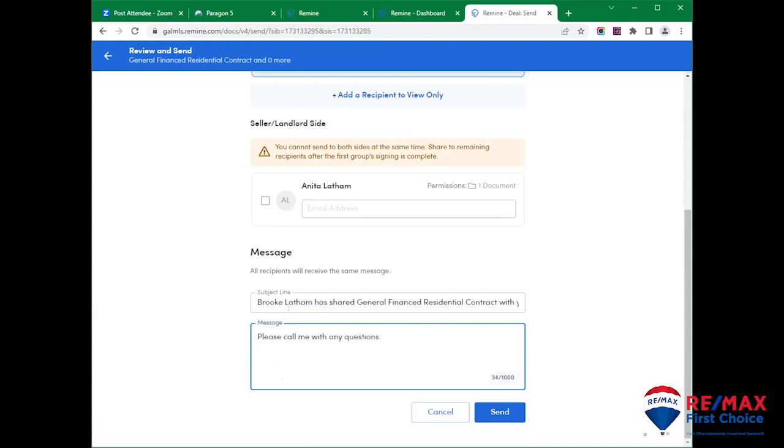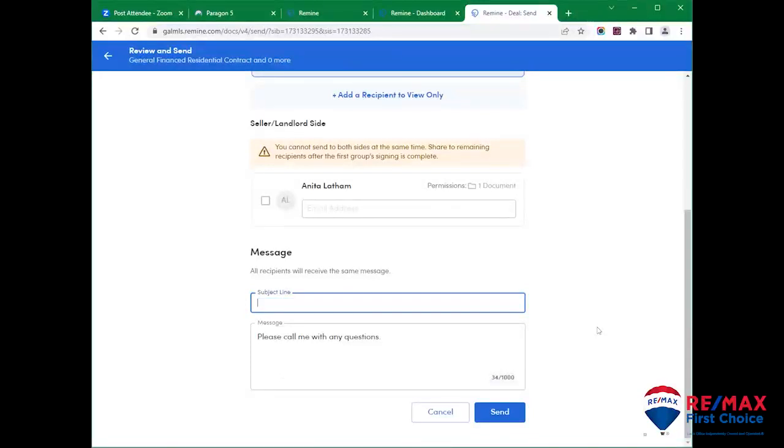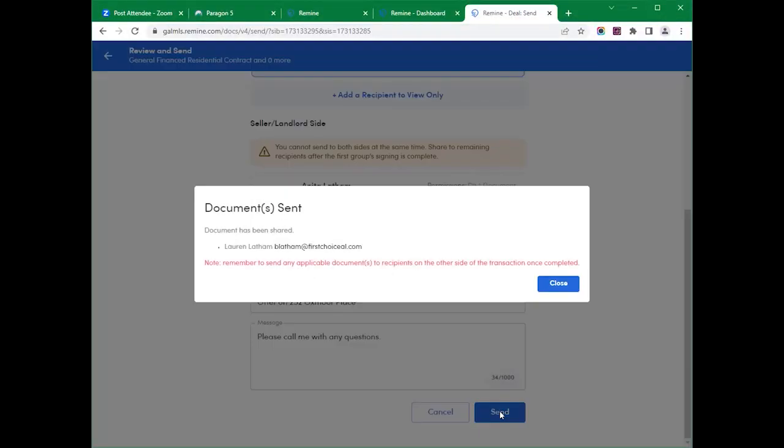You can also write offer number 1 or offer on 252 Oxmoor Place and click send.